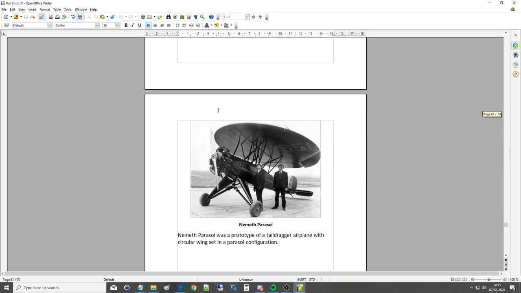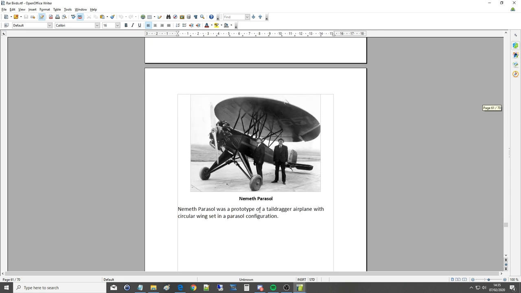Oh god, it just gets worse. Nemeth Parasol. The Nemeth Parasol was a prototype of a tail dragger airplane with a circular wing set in a parasol configuration. So, yeah, obviously they didn't catch on very well, but interesting. It was flying. It was flying. This seems to be the same as that pancake plane. Yep. Before. Interesting. That was a lot later.